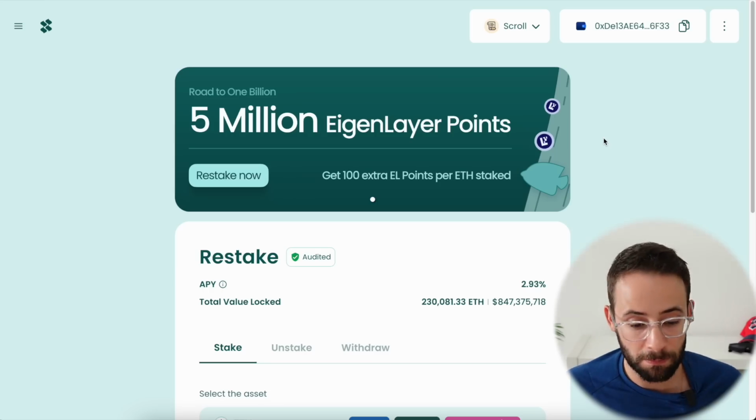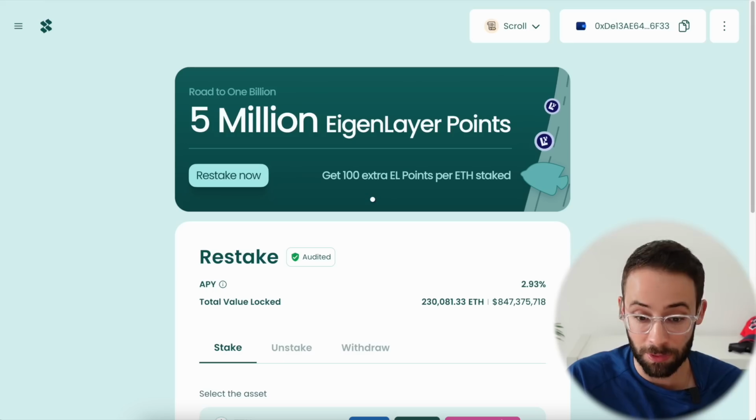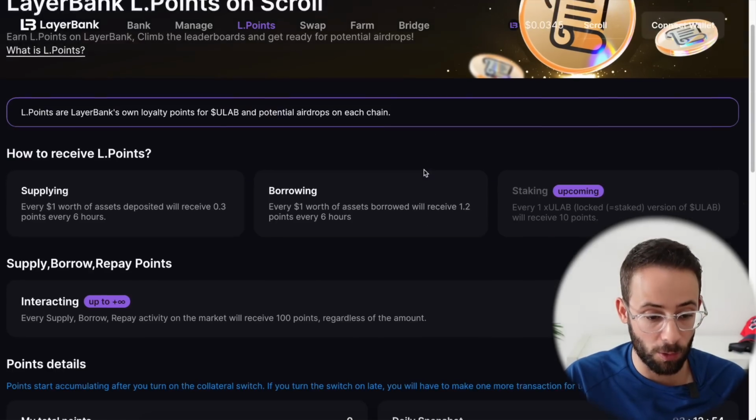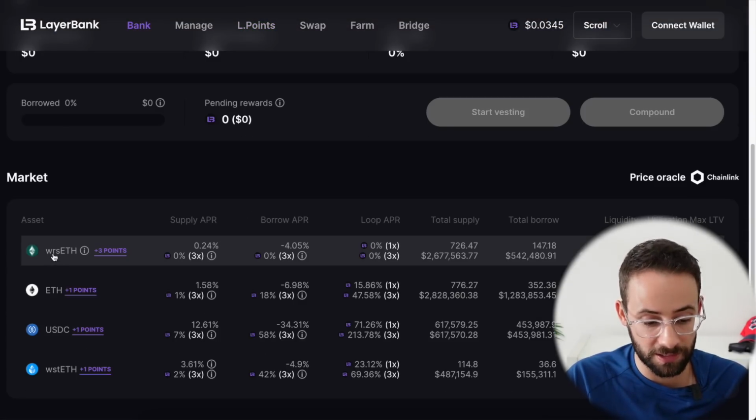So as you can see, pretty simple. Now I'm already earning multiple airdrops just by doing that. But the next step, if we want to take this to the next level, is to take that asset over to Layer Bank, go to the bank tab up here, and select wrsETH from the list.